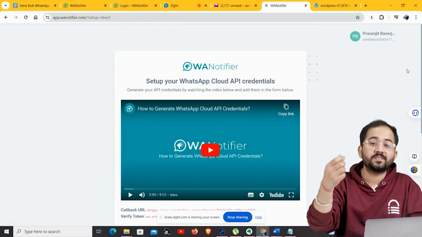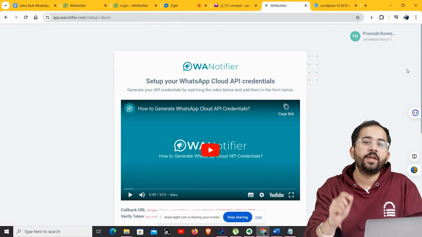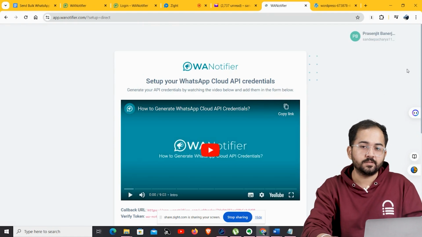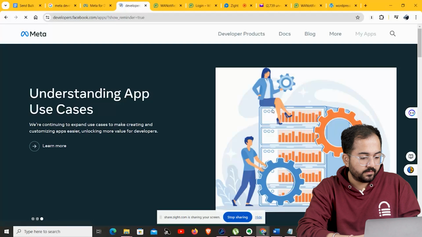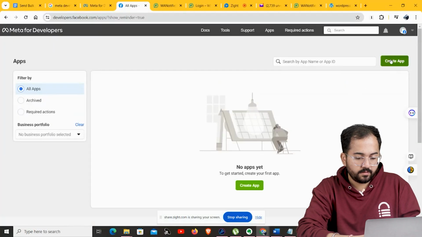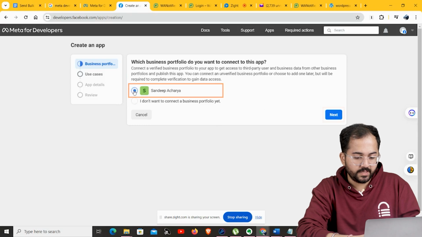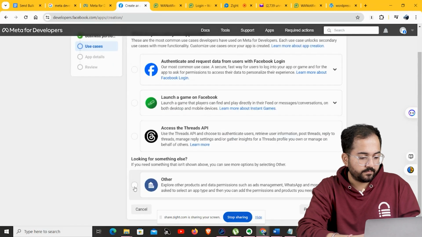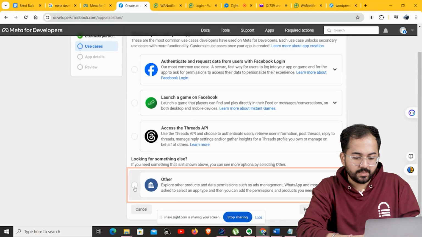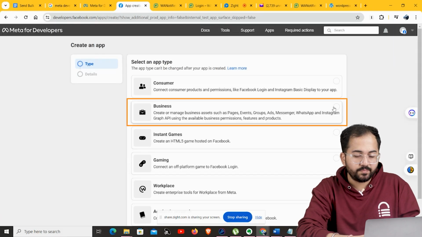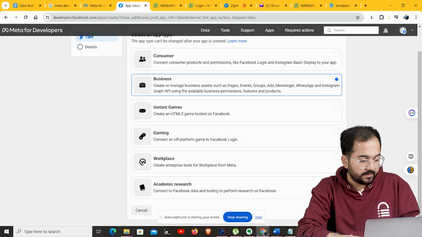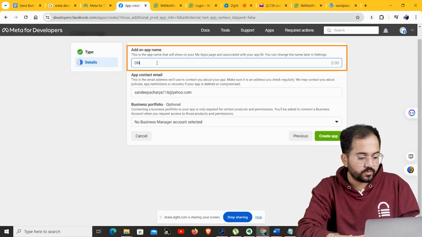Okay, so now that you have successfully created your account on WA Notifier, you need to get your WhatsApp Cloud API credentials. To do that, you need to log into your Facebook developer portal and create an app. So log into your Facebook account and visit the developer portal page. Click on My Apps, click on Create App, and choose your business portfolio. Then click on Next. Now, instead of choosing any of these options here, I'll simply select Other, and then click on Next. From this page, you need to choose Business as your app type. Click Next.